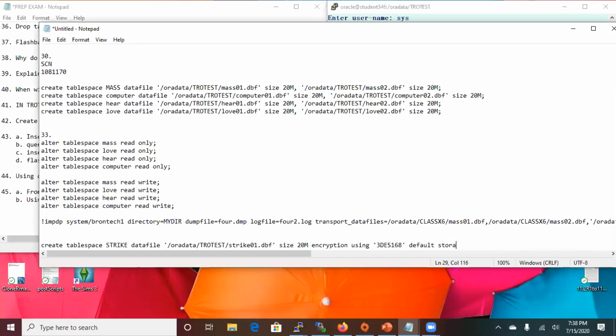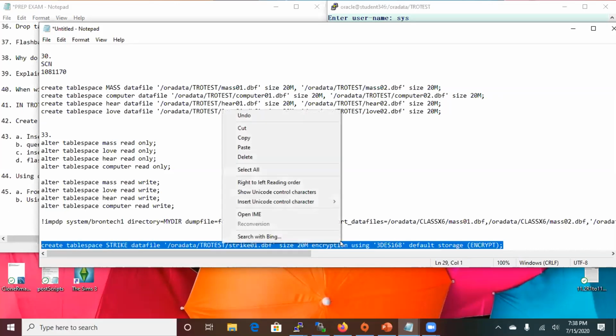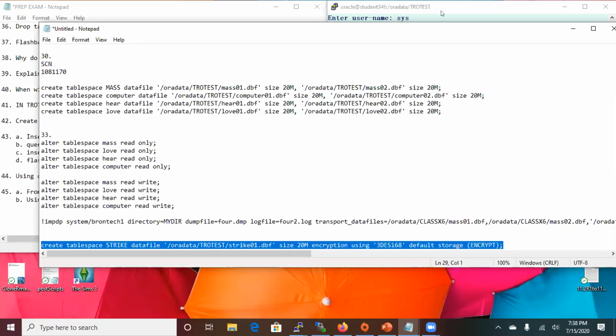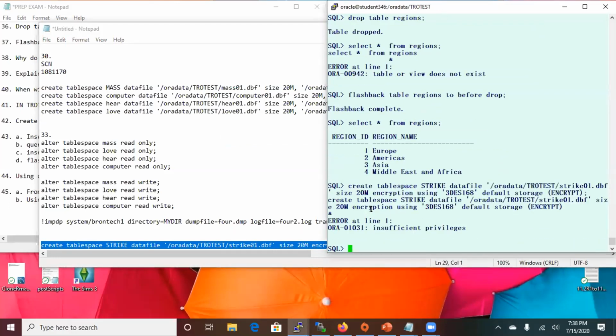Default storage encrypted. Encrypt. Okay. But you guys know that you don't have to put this one, right? You can add any other type of encryption algorithm that you want.